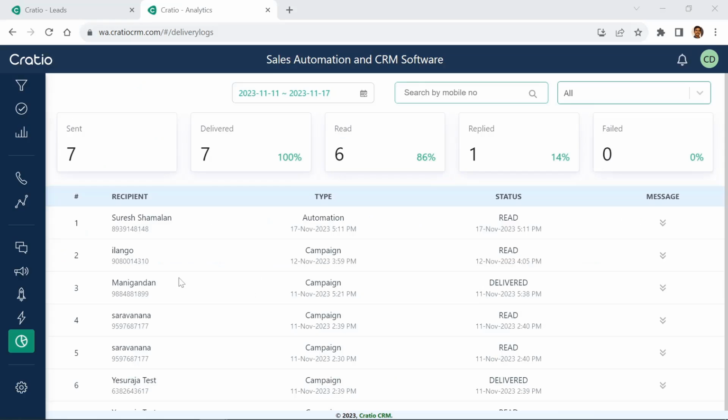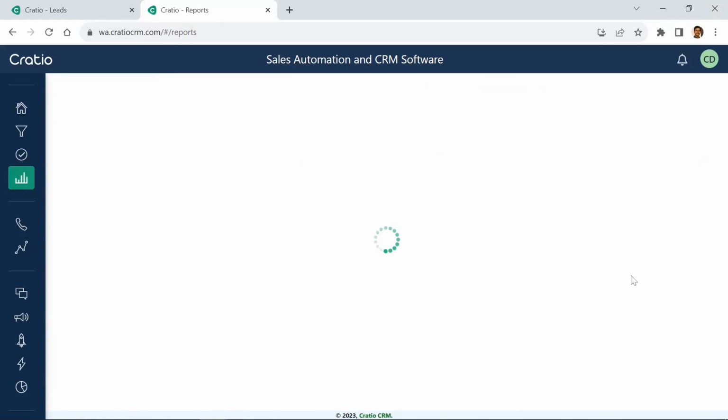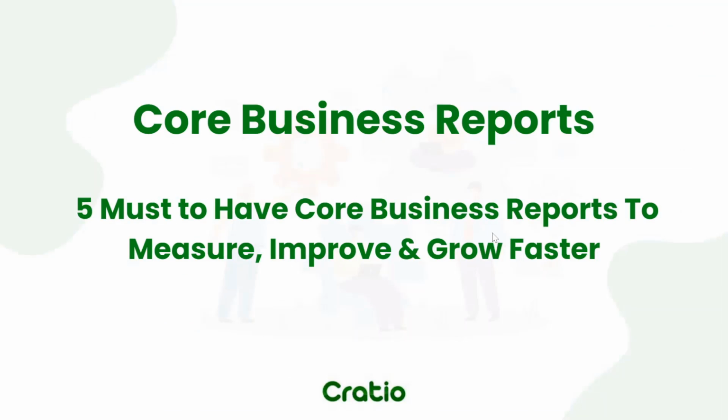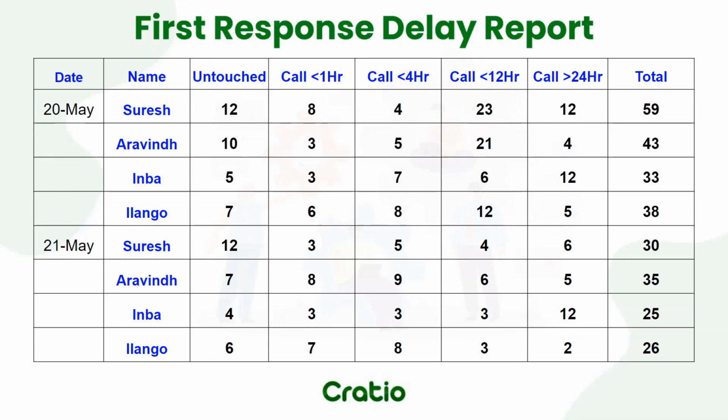In the software, if you log in, you can go to reports. You will see all the types of reports here. There are 100-plus reports available, but I am going to focus and show you just the top 5 reports. There are a lot of other important reports available, but let's just focus on these 5 important reports. So these are all the 5 core important reports. Let's see the reports one by one.